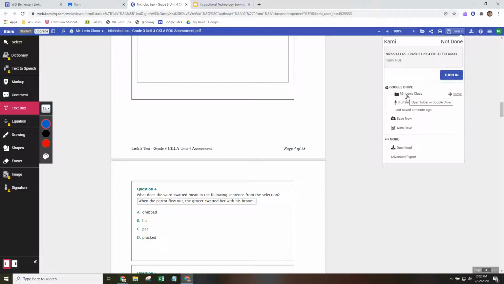You'll notice that this is saving automatically. It was last saved a minute ago. You can click save now if you want. I'm not going to turn it in per se, but it is going to go to a Google Drive folder, which you can move if you want to. But in this case, there's no need to move it.